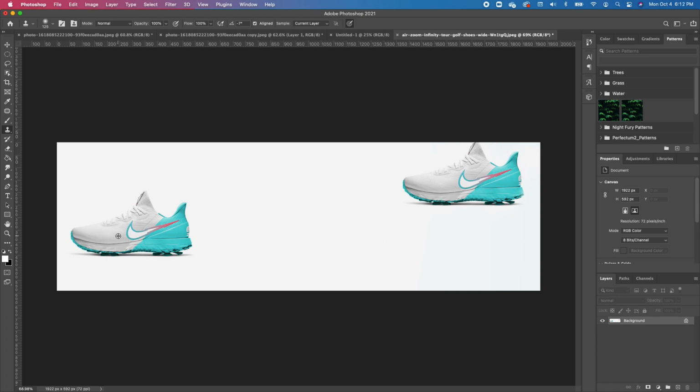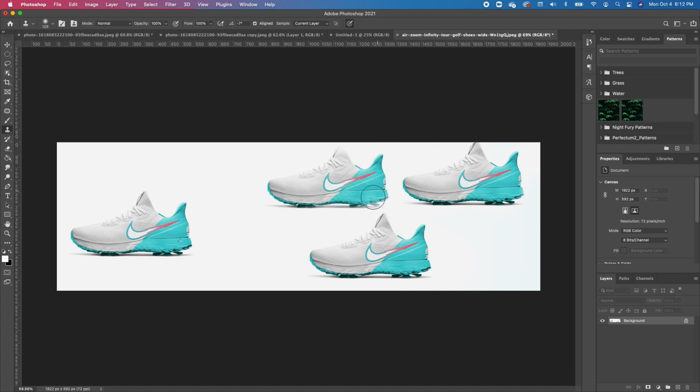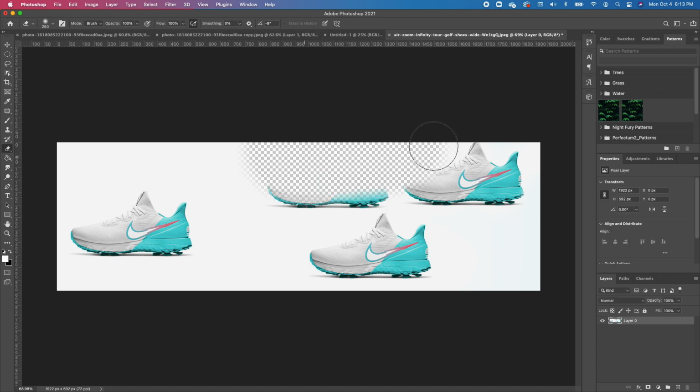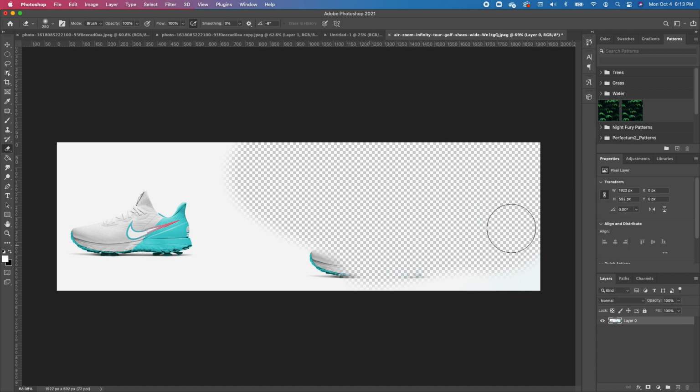We can make another copy, hold down your option, and maybe we want to start this one from here, and you can basically keep making duplicates. And you can see that we have multiple of the same shoe. So the next tool we have is the eraser. So you can go ahead and use your eraser to just erase portions that you don't want.